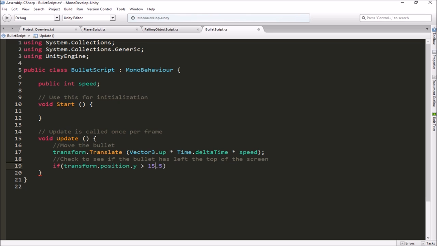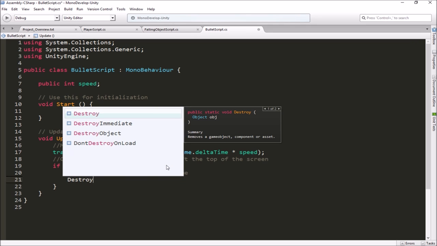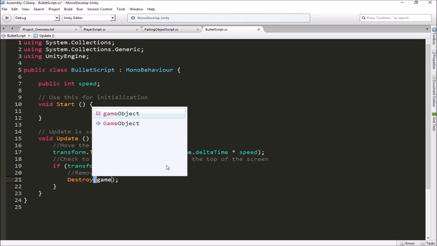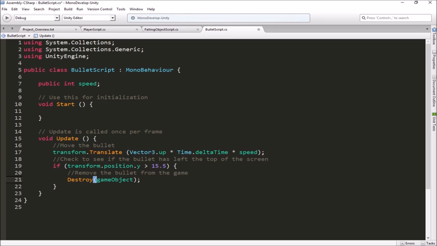So if we get bigger than that 15.5, then what we wanted to do is to remove the bullet from the game. To do that, we have a command that we use. It's called destroy. We're going to destroy. We have to tell it in the parentheses here what to destroy. We're just going to destroy the game object that this script is attached to, so we can just say gameObject like this.